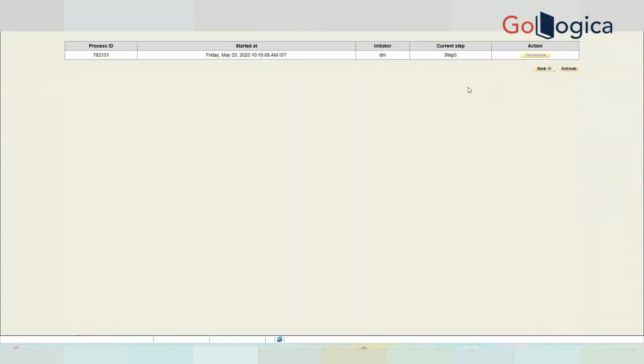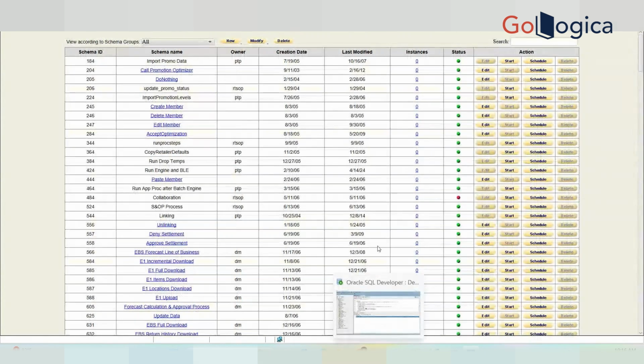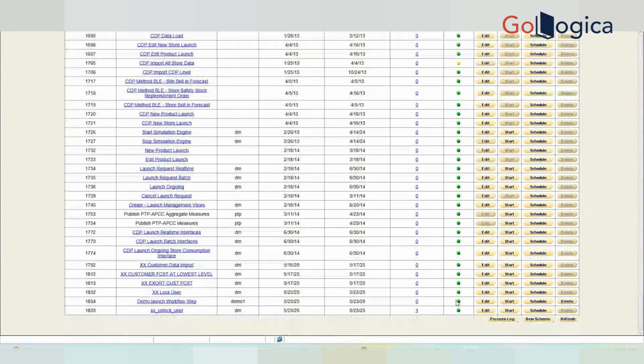This workflow, these group steps, you have to terminate it. Since I logged in from a different user, it won't allow me to terminate, because I triggered it from a DM user. The DM user has to kill this. Unless you kill it, it will stay like that, in one status only. See here.